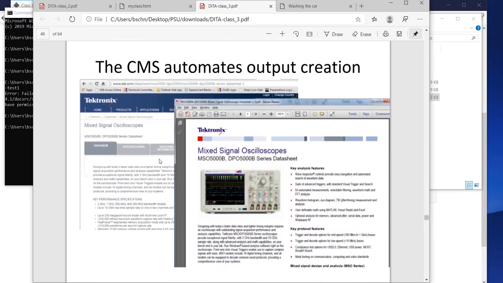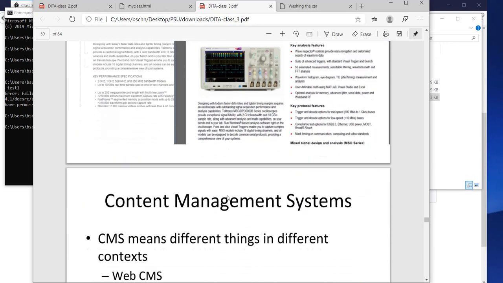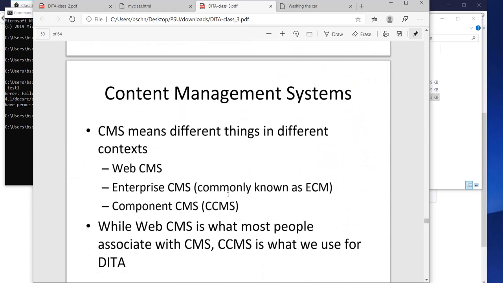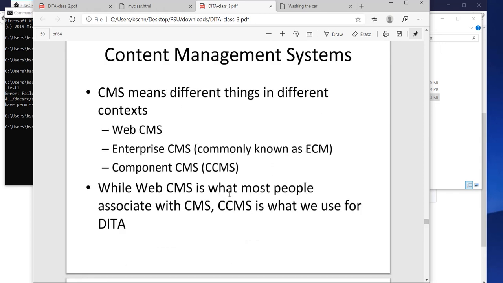So we have the datasheet or the PDF file that are automated by the content management system. A content management system means different things in different contexts. To web developers, it means a web content management system like Drupal or Sitecore or Adobe Experience Manager. Some people think about enterprise content management, or ECM. In this class, technical writers usually think about a content management system as being a component content management system.